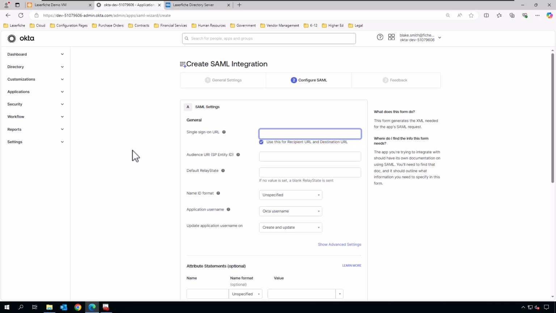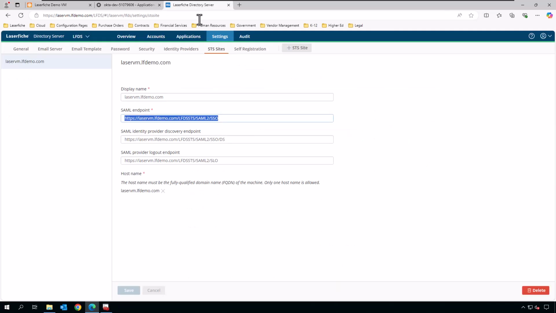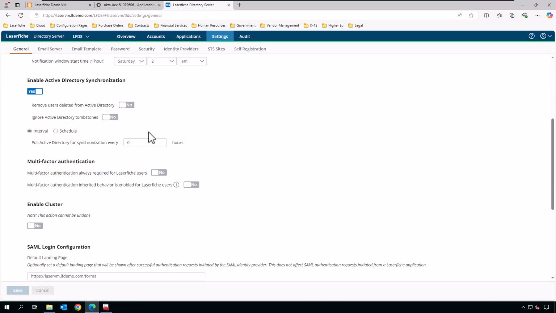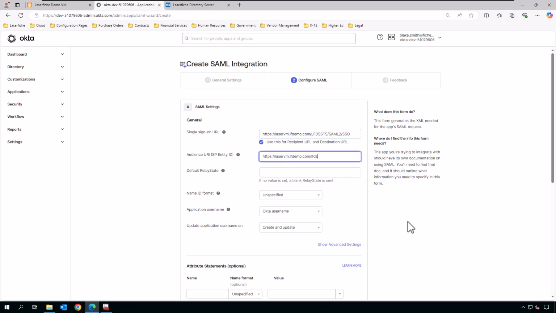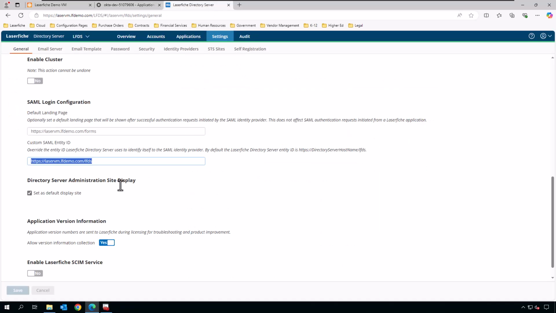As I said, the first piece of information that we need is the single sign-on URL, and that is that SSO endpoint. So we'll just paste that in there. The next thing is the audience URI. This is back on the General tab of Directory Server. This is the custom SAML entity ID. So I will copy that and paste that in. If you are wondering, it is best practice to set this. It can make migrating servers easier in the future if you ever migrate Directory Server. So it's best practice to go ahead and set that and have it saved.